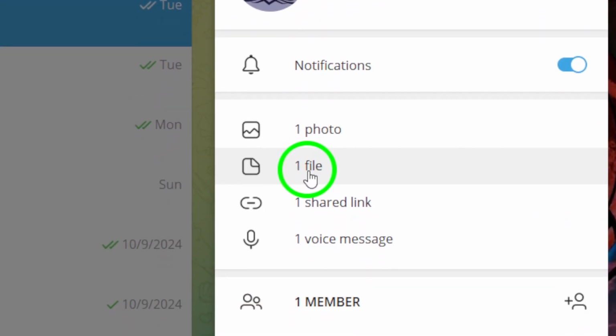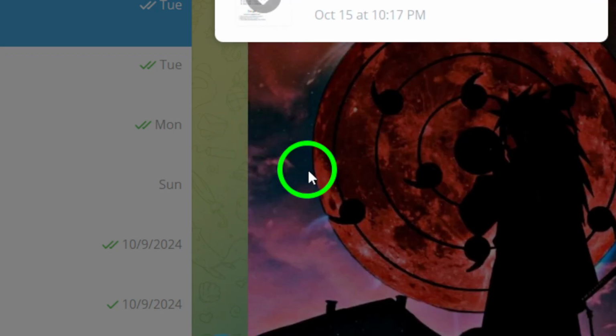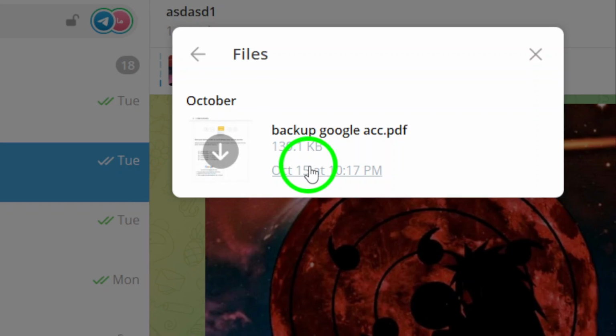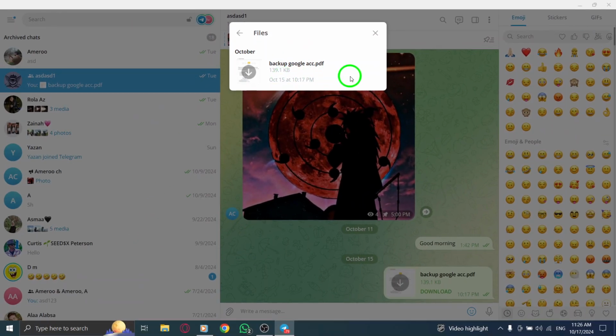Now, here's the key step. In the group info menu, you'll see various options available. Look for the Files section and click on it. This is where you'll find all the documents that have been shared within that group. It's an incredibly useful feature that saves you time searching through endless messages.